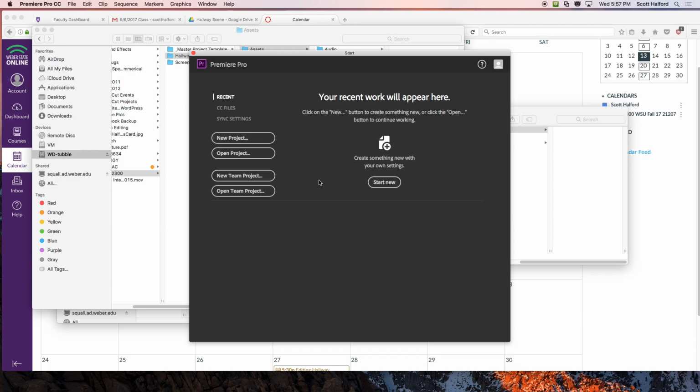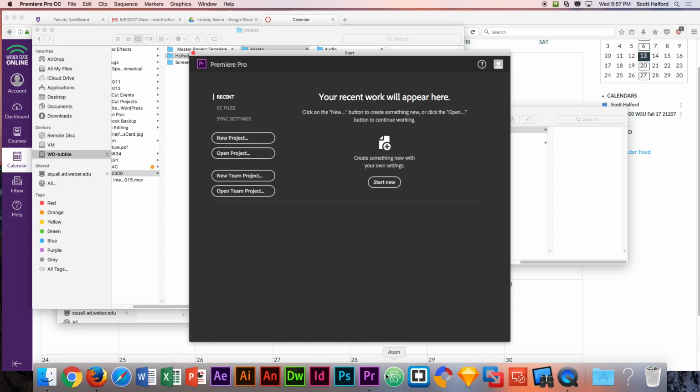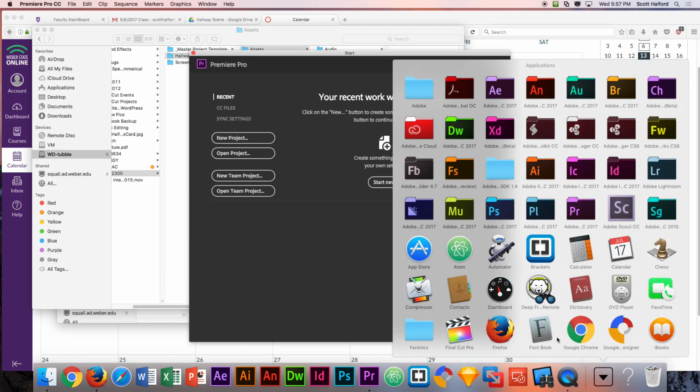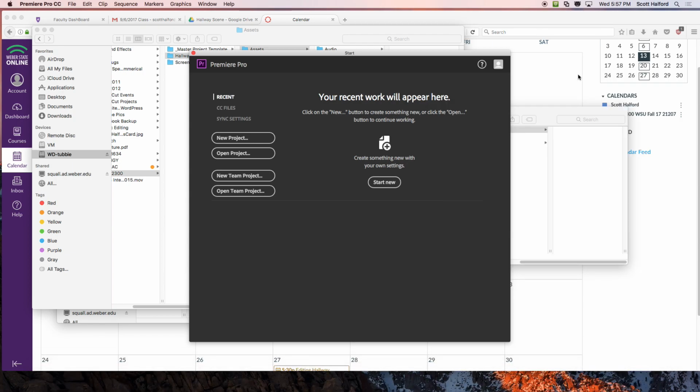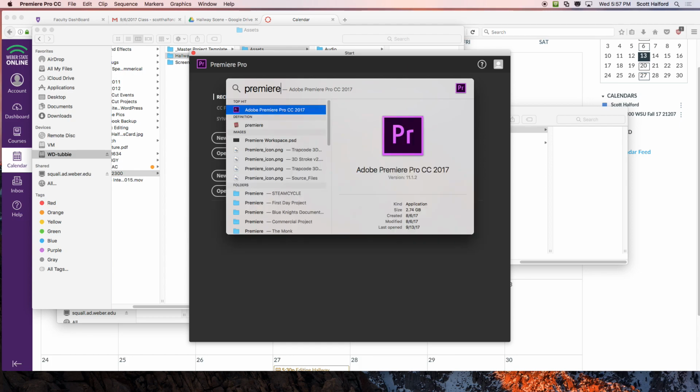What are your favorite ways to open up applications on your computer? Do you like to store all of them in your dock? The ones I use the most I keep in my dock. I like to keep this applications icon in my dock also because then I can have quicker access. I know people who are really good at moving their mouse up to the top right-hand corner of the screen, clicking on this, and just typing in Premiere. You can also use Command Space to reach that same screen.